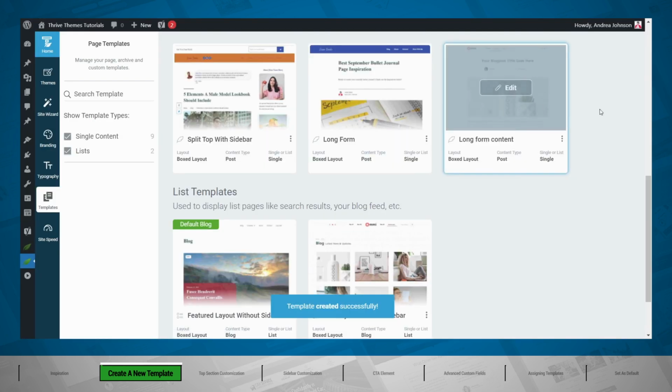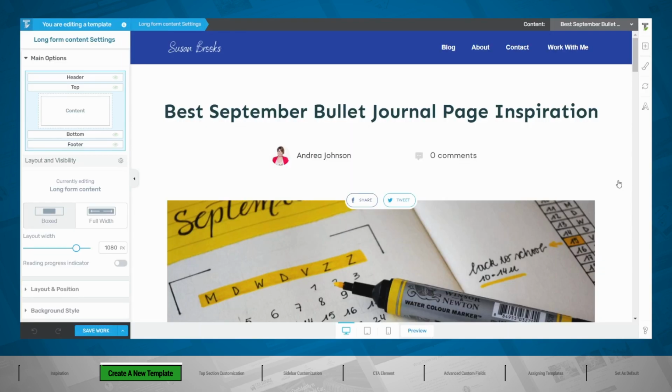So now this created this new template that we will be able to edit. When you're editing in Thrive Theme Builder, you will see one of your blog posts here that is used as the demo content for this template. So to make sure that you get a really clear vision on what you are working with, how it will look on your website, you have this demo content.